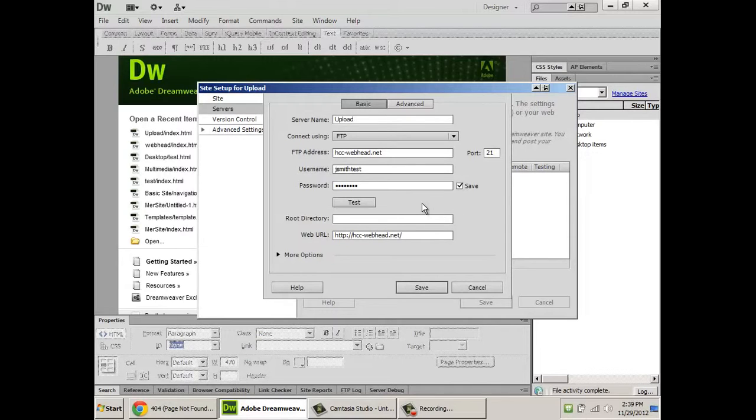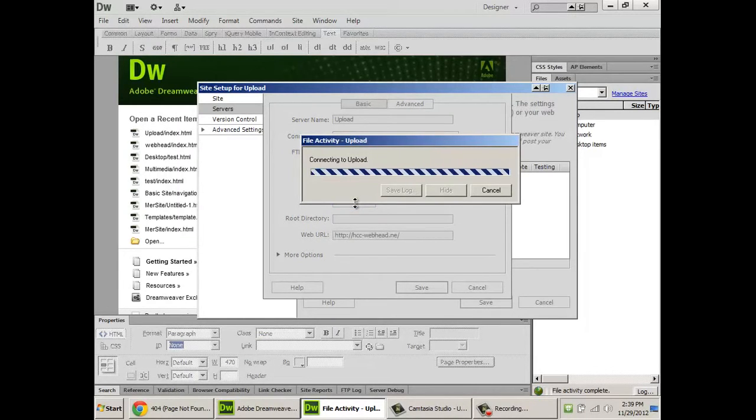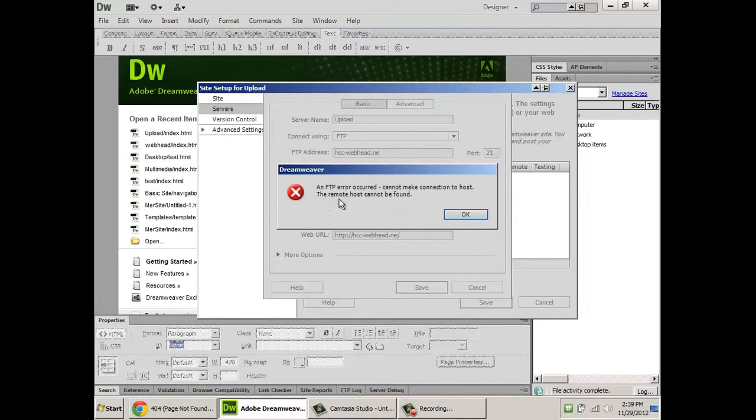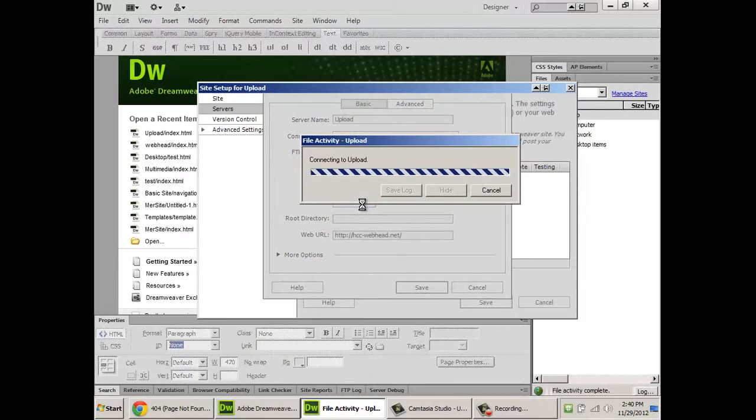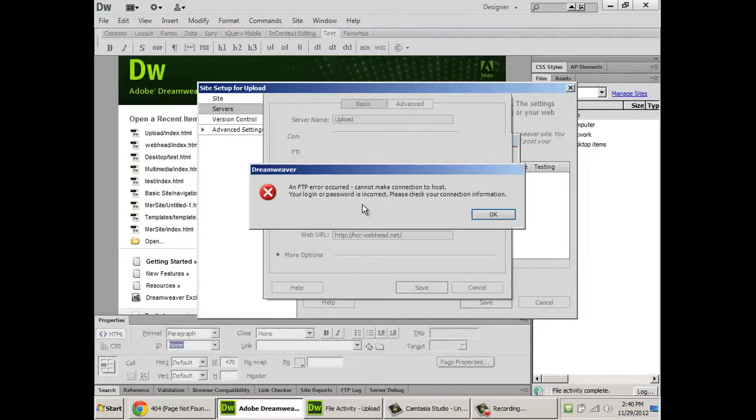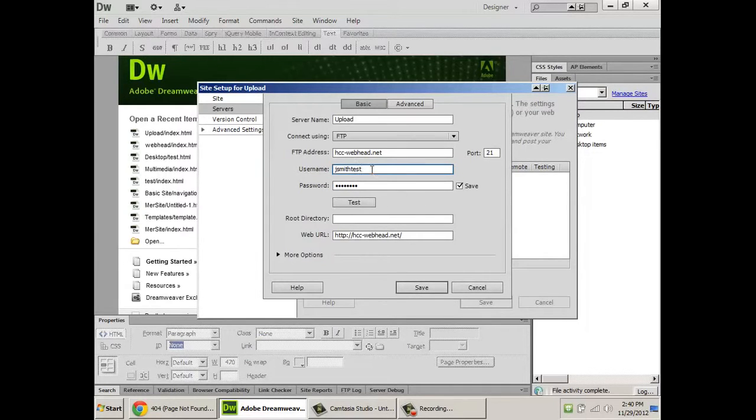If you don't see that, you probably got one of two possible errors. One is if you didn't spell the website correctly, and you click Test. Dreamweaver is going to take a while, and it's going to find that the remote host could not be found. If you see that one, your website's spelled incorrectly. If, however, you misspell your username or password, the error that you're going to get is a little bit different. An FTP error occurred, cannot make connection to host, your login or password is incorrect. Those are the two most common errors that you're going to see, and I think they're fairly self-explanatory. If you read them, they should help you figure out what's wrong with your site.